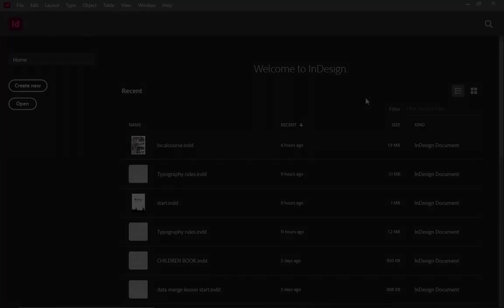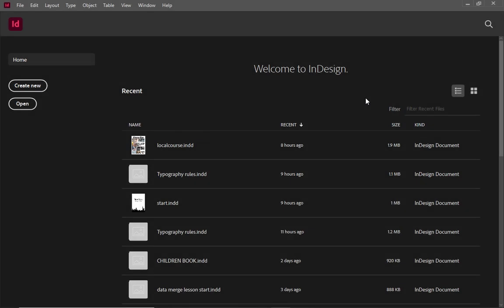Welcome to another InDesign beginner to advanced course. In this lesson, we want to look at how to create a book template.